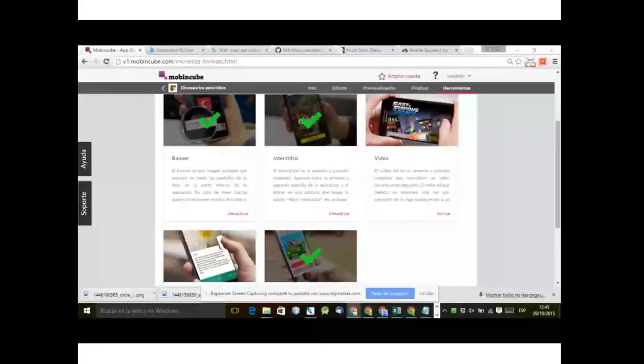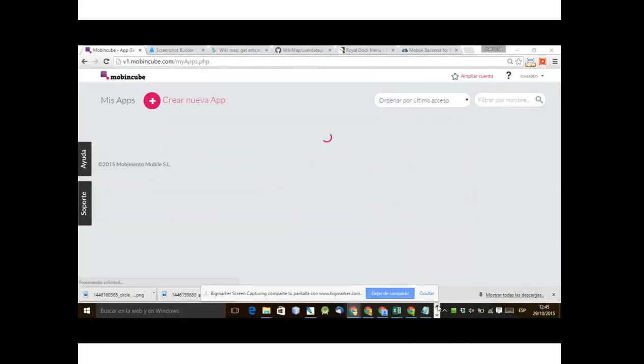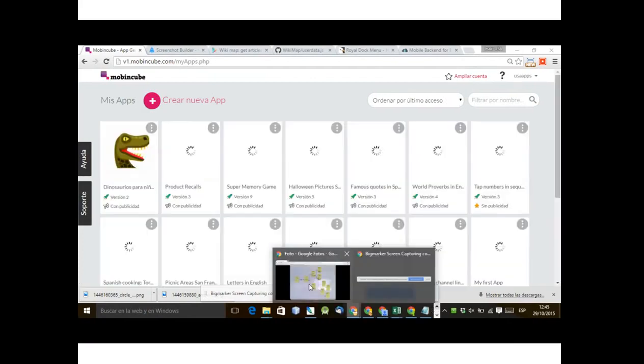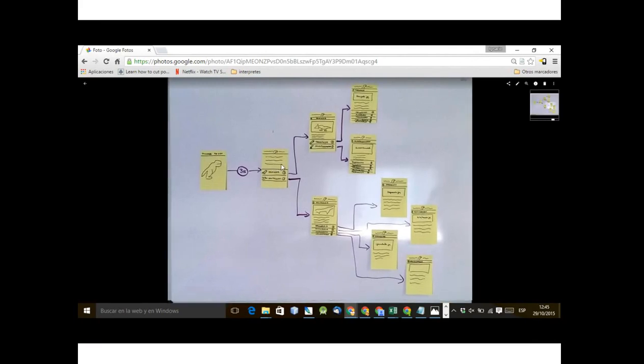Okay, so let me share my screen. Can you see my Mobincube screen? Yes? Okay, perfect. So, I have a picture of, well, this is not the exact same structure that I just did. Basically, it's the same. It's from the previous webinar. So I already have the photo. This is the structure that I'm going to follow.